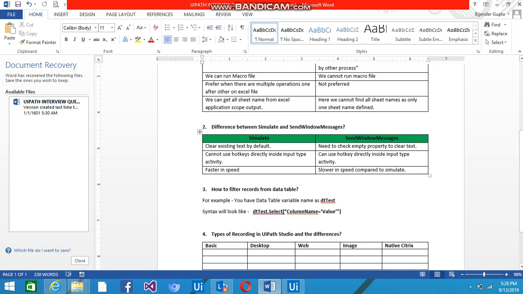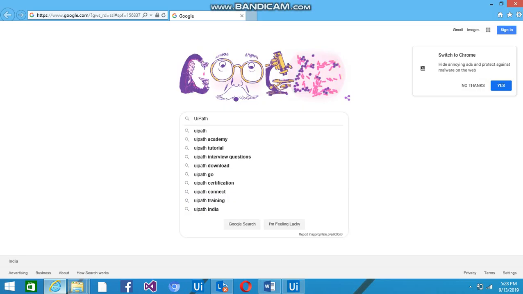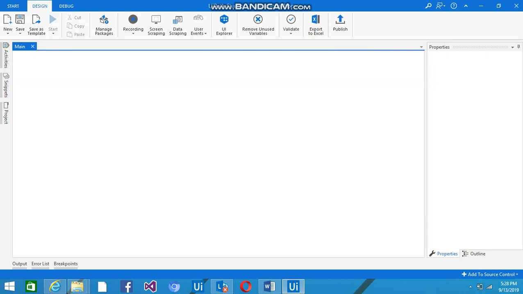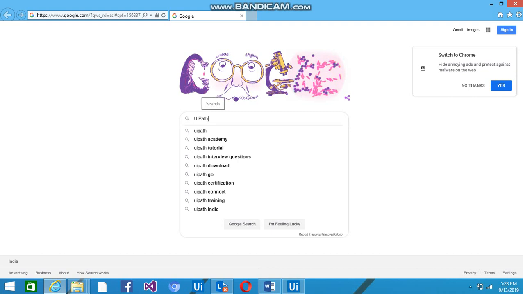So let's check Simulate. First is clearing existing text by default. If you have selected the Simulate tab, then you don't need to check the empty field. It will automatically clear the text. For example, UiPath is written here. If I run this, you will see it overrides the UiPath. It works in the background, so you're not able to see it. This replaces the text, otherwise it would type UiPath two times.